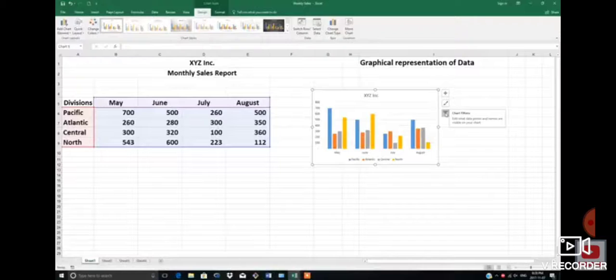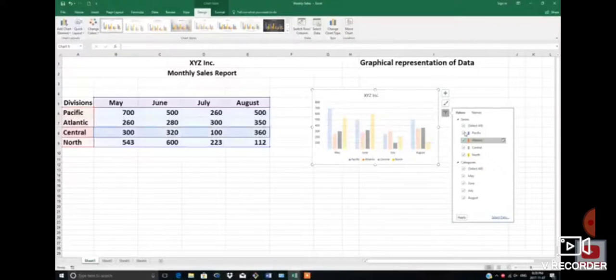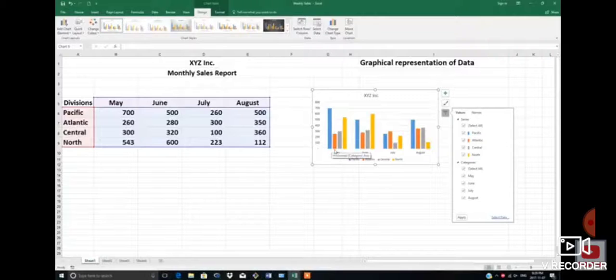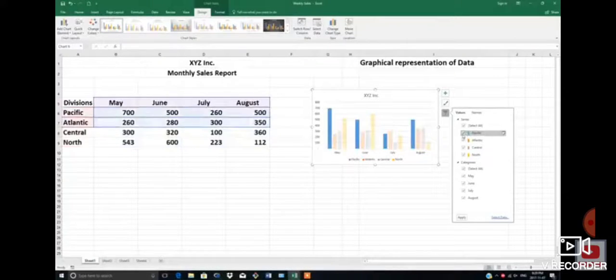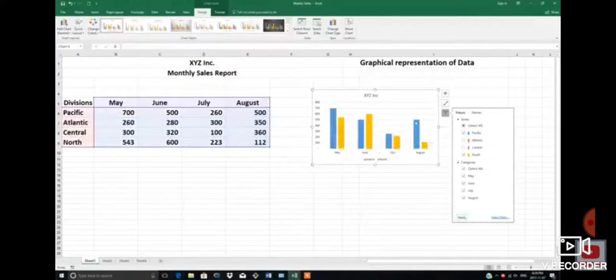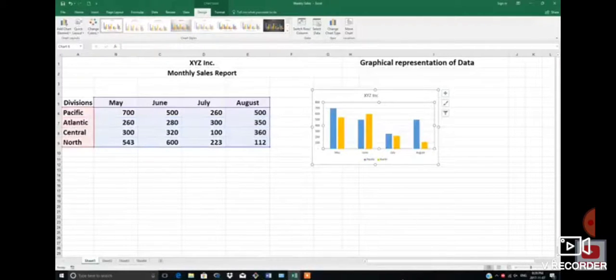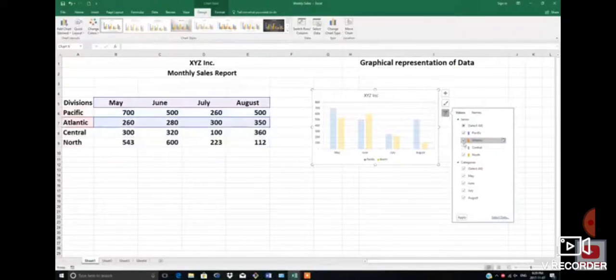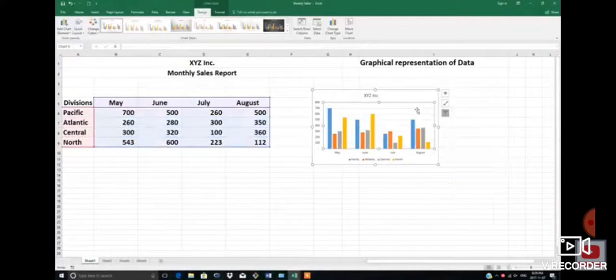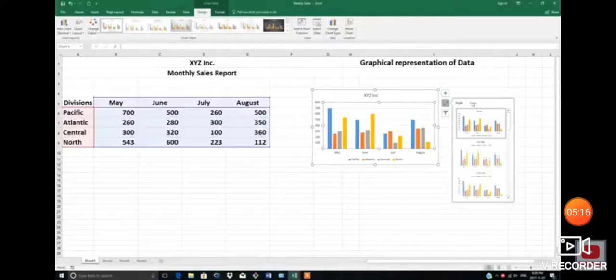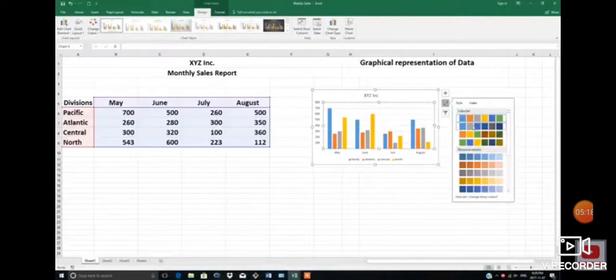And these are the filter buttons. Suppose you do not want to show your audience all the Pacific, Atlantic, Central and North, you want to show only the Pacific and the North. So you can just remove this check mark and apply. So you can see only the Pacific and North are there. If you want to bring them back, open this and apply. Similarly, this is the style and color. If you do not want this color, you can change the color. These are the different colors available here, whatever you like.